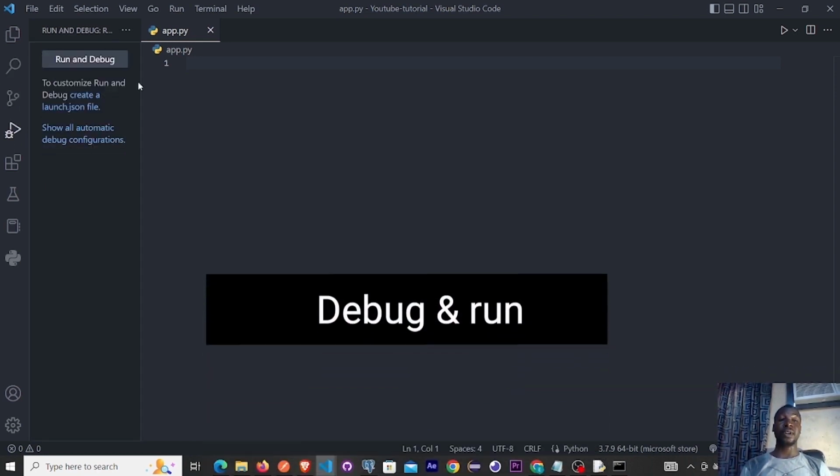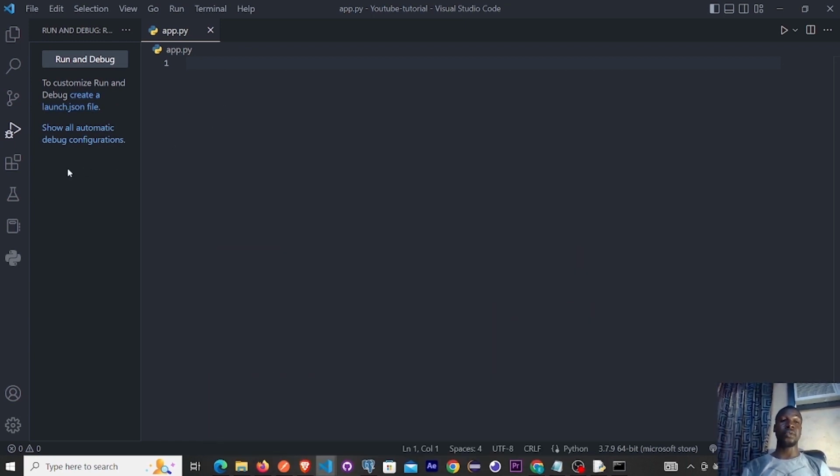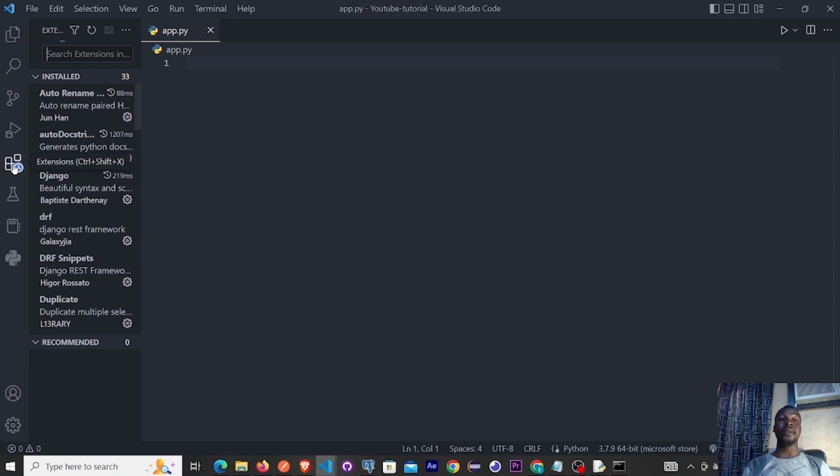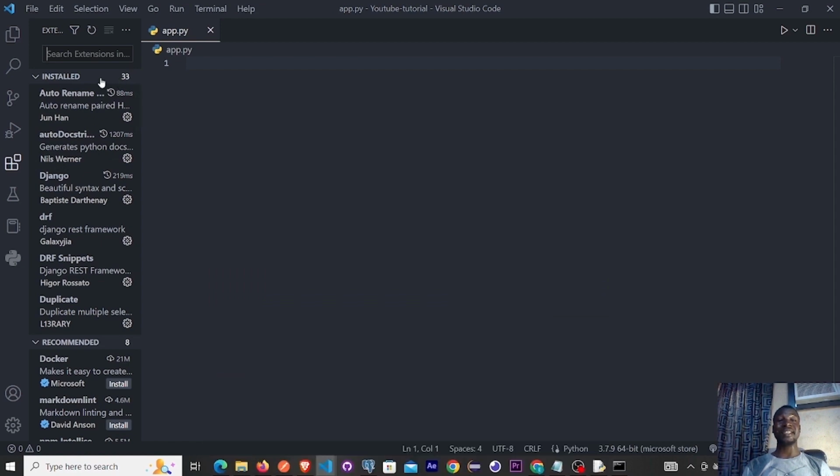And this one is for debugging, to pinpoint where there's an error in your code. And this one is super important. This one is for extensions. So it's the extension panel. Currently, I have about 33 installed extensions. I'm using them for different purposes. So you don't have to have a lot of extensions.